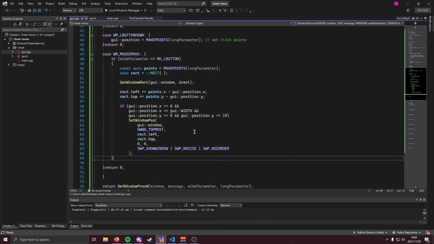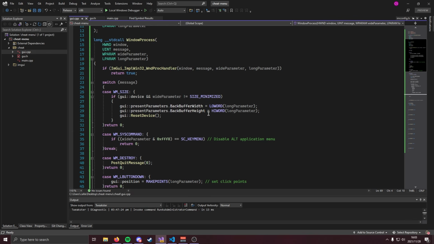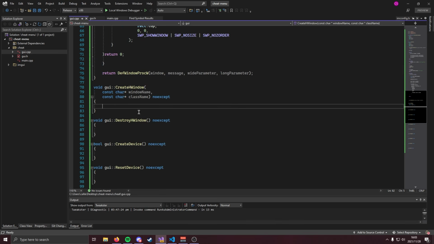Now, this is by far the most advanced and annoying part of this whole tutorial. The rest will be a lot more simple. But just remember, this is the window process. It handles all the events that Windows sends to your window. Anyway, with that out the way, we can move on to creating our HWND window. This function is going to do a few things. First of all, we're going to create a window class, which is essentially a description of our window.